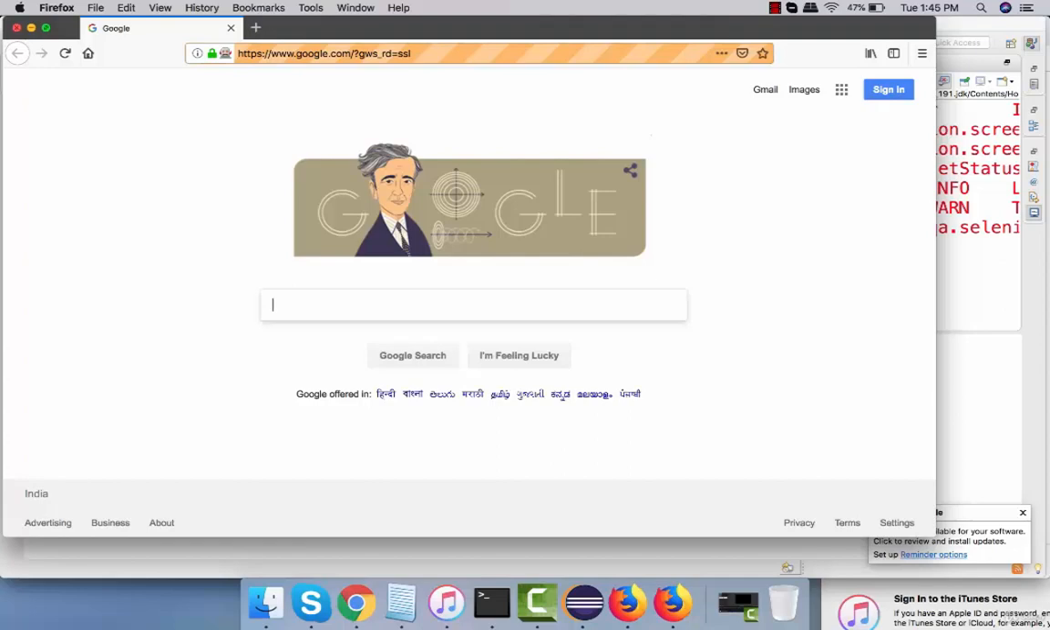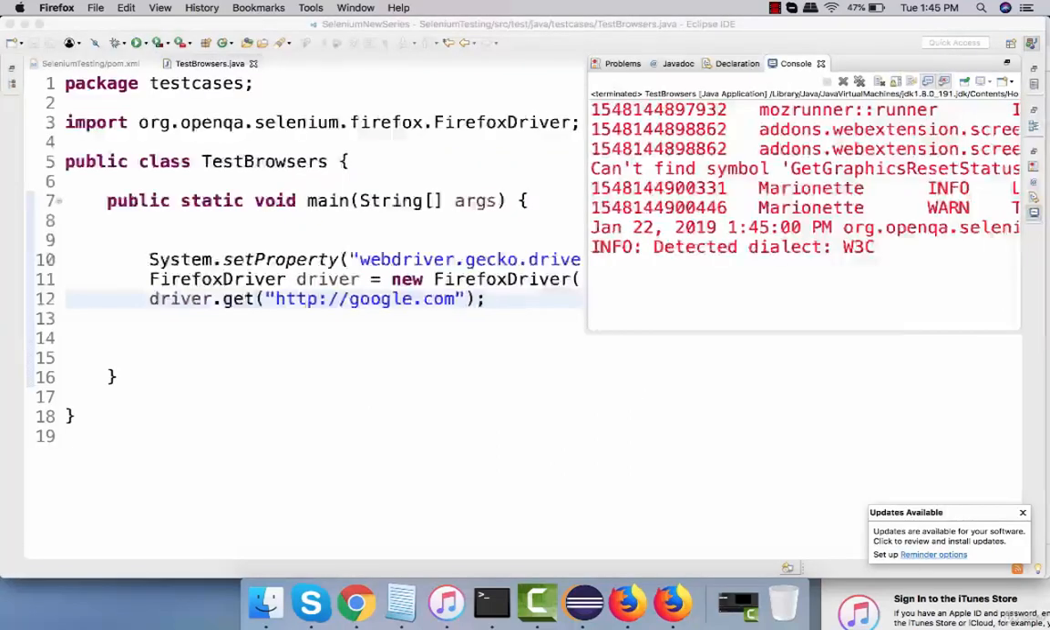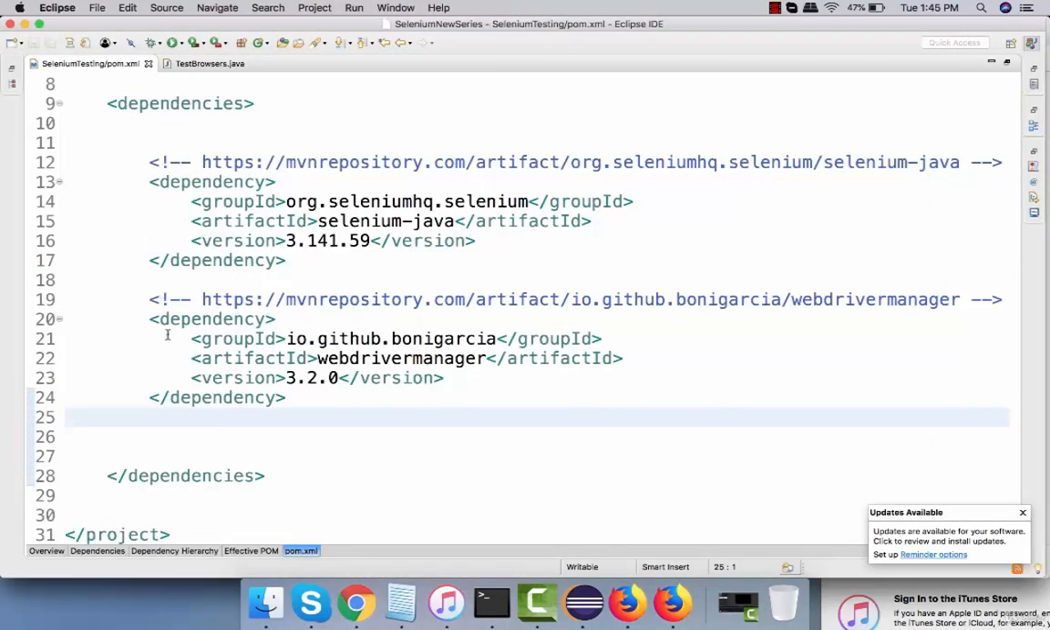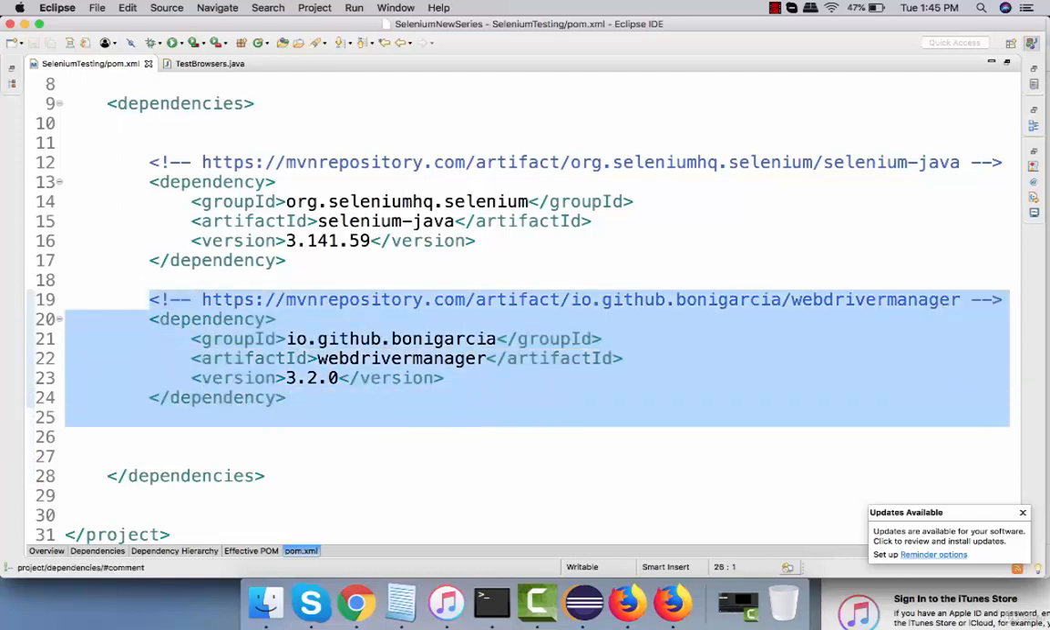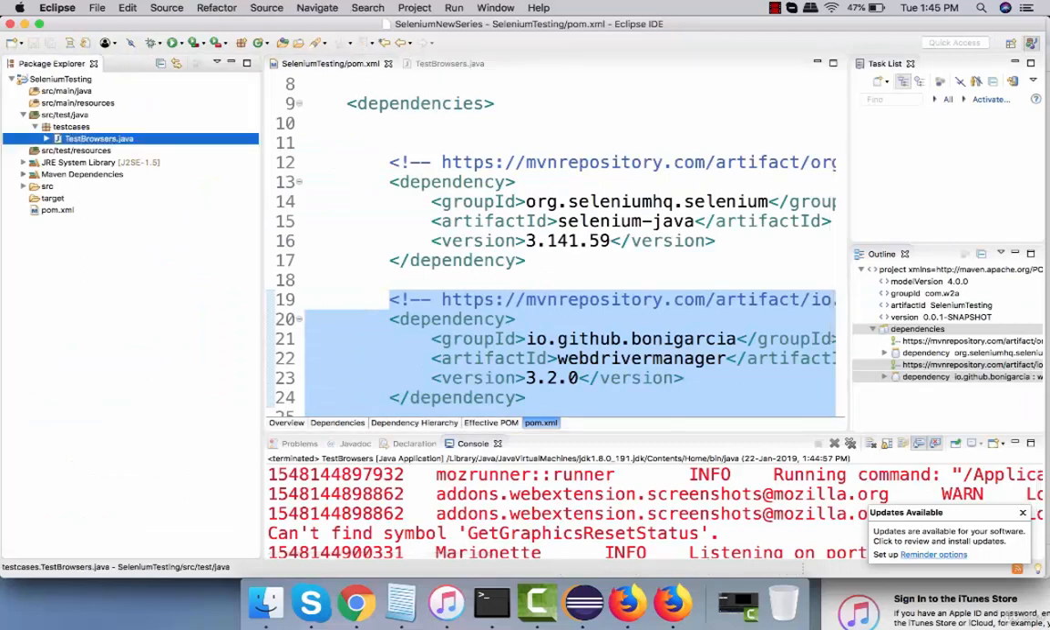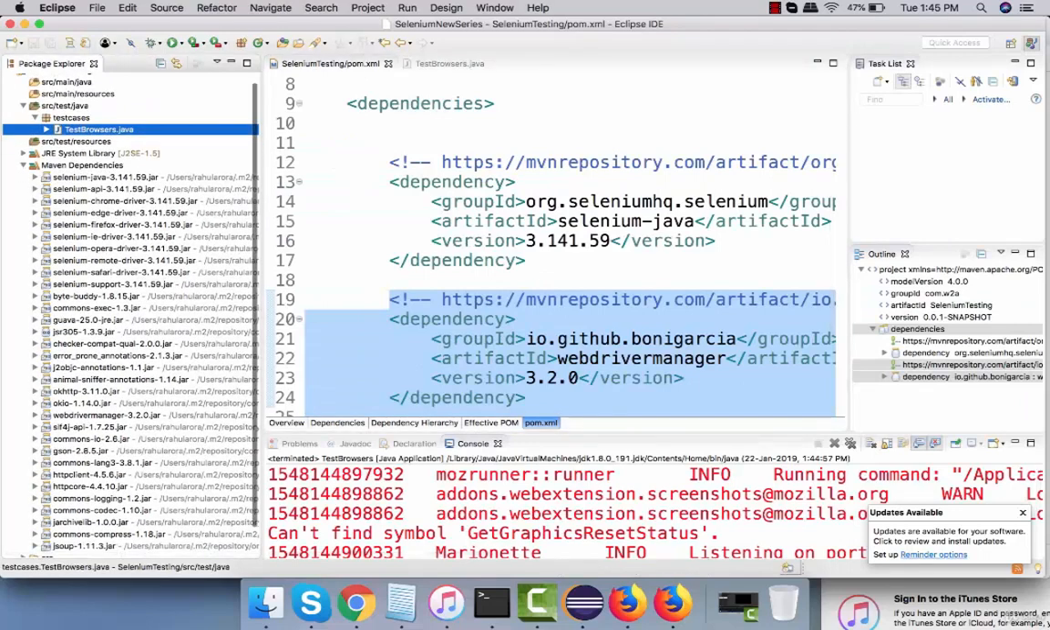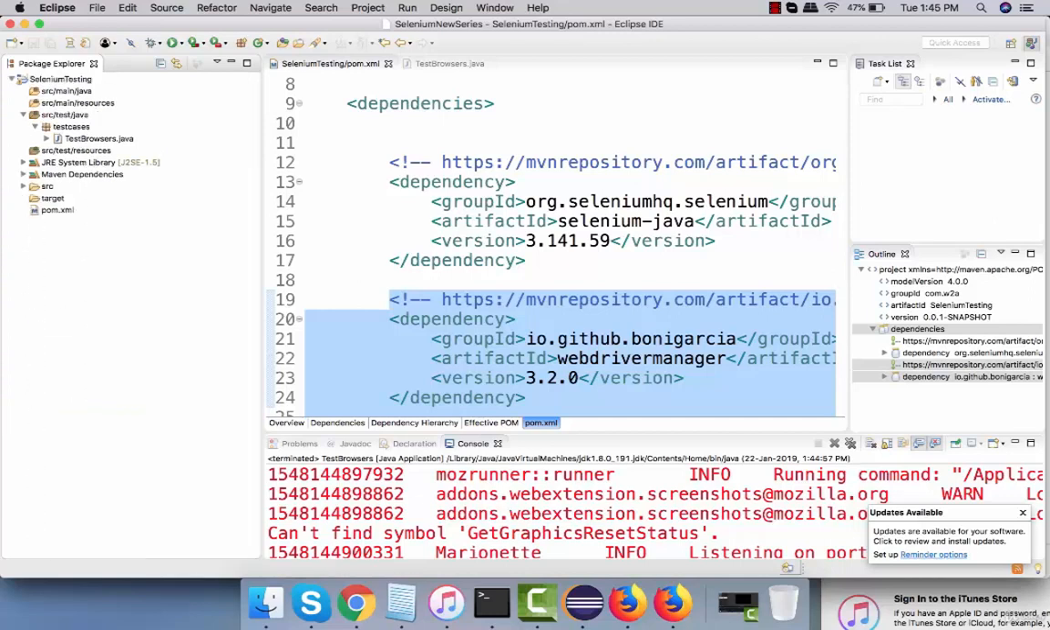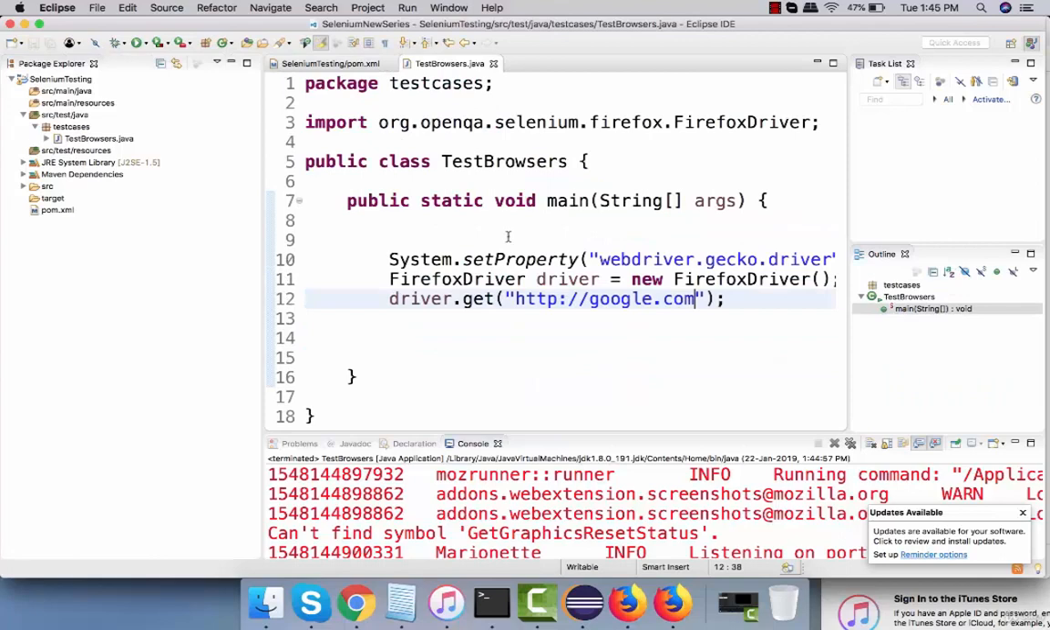So now, how can we automate this? With the help of this WebDriver Manager dependency, the one that we have added. Once you have added it over here, you'll find it is added as a jar file in our project. In the next session, we're going to see how we can automate this and how we can configure other browsers as well. All right, thank you.